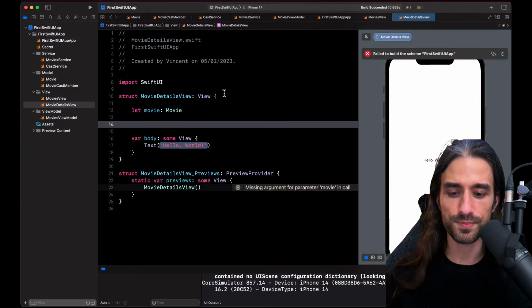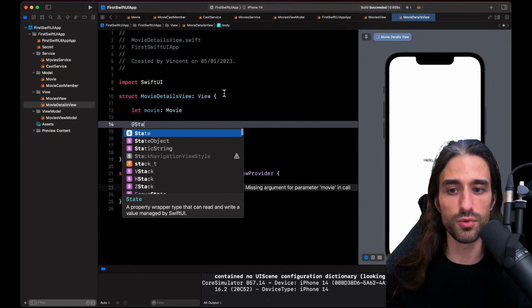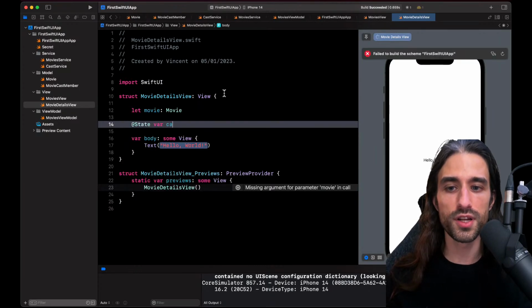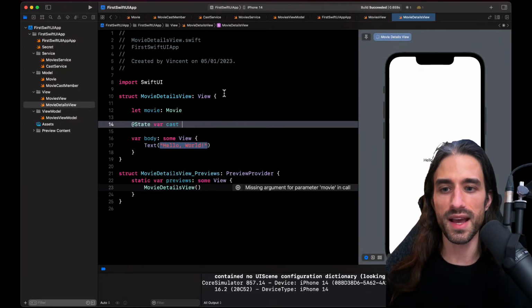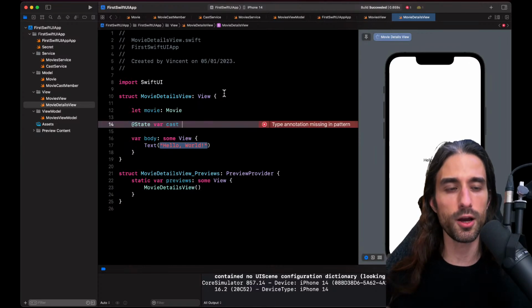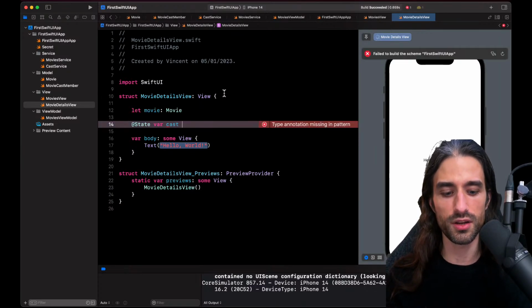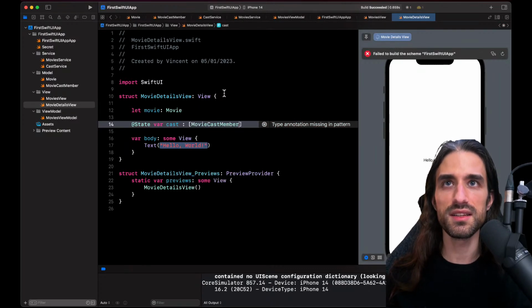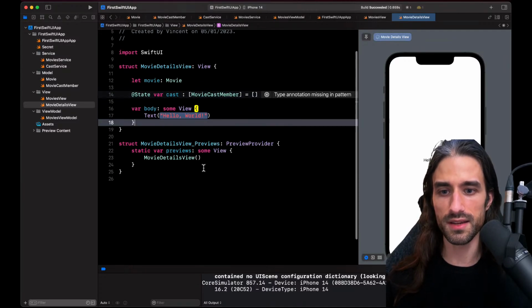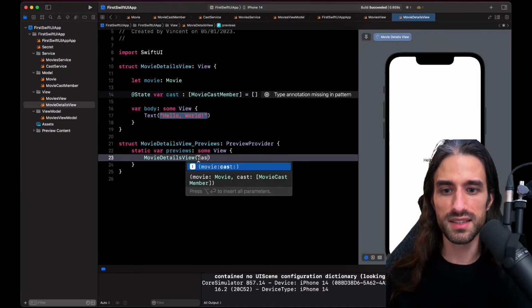On the other hand, the cast of the movie, which will be retrieved through a network call, will be an @State var, because it will be updated when the network call returns. So this is an array of movie cast members like that. Okay, we need to pass it as an argument.